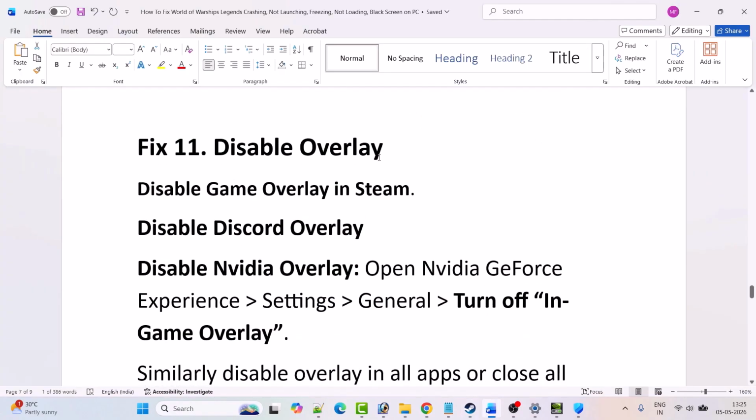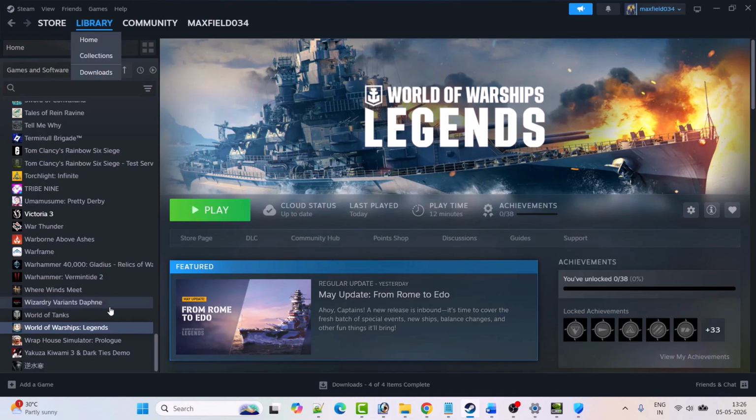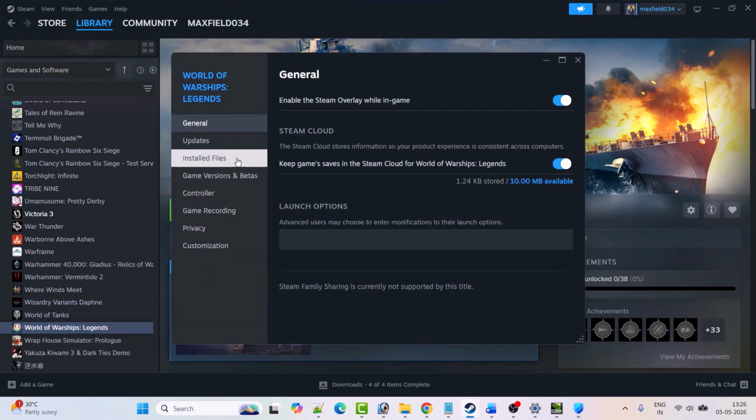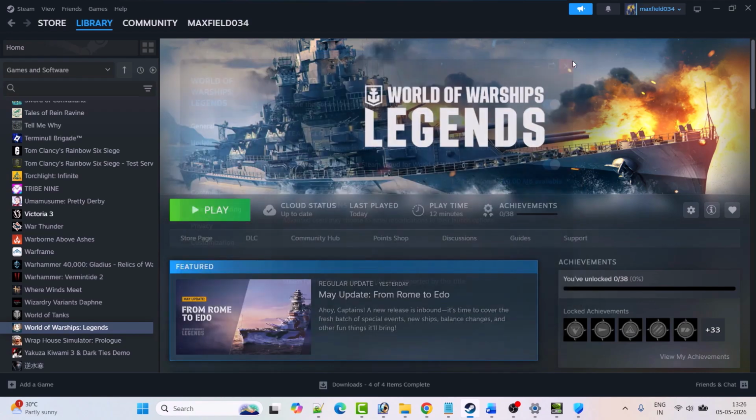Fix 11 is to disable overlay. Disable game overlay in Steam. So again open Steam, go to Library, right click on the game, select Properties, and in the General tab you will see this option, Enable the Steam Overlay while in-game. Just toggle it off and then launch the game and check. If it's still not working, then enable it and then follow other fixes mentioned in this video.